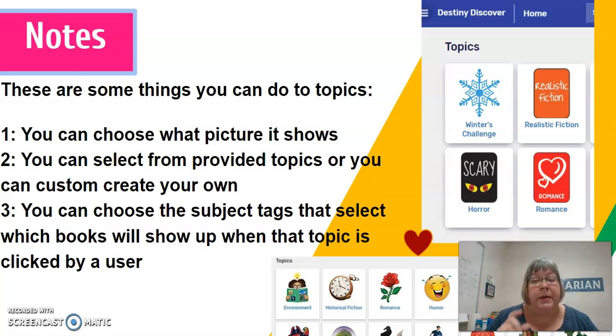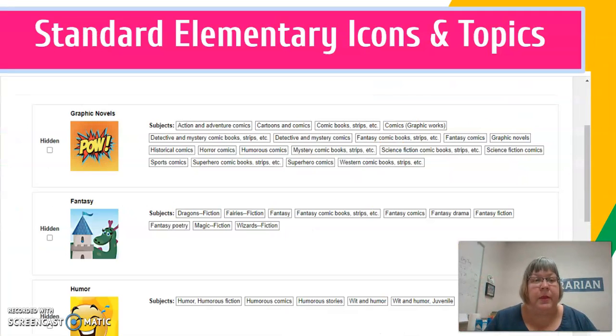You can choose what picture it shows, so the image. You can select from the provided topics, or you can custom create your own. So here I have horror, which is a standard one, but I also have realistic fiction, which was not included in an option as a topic. You can choose the subject tags that select which books. You can add your own custom subject terms, and I'm going to go into more about how to do that and how to tweak it a little bit later.